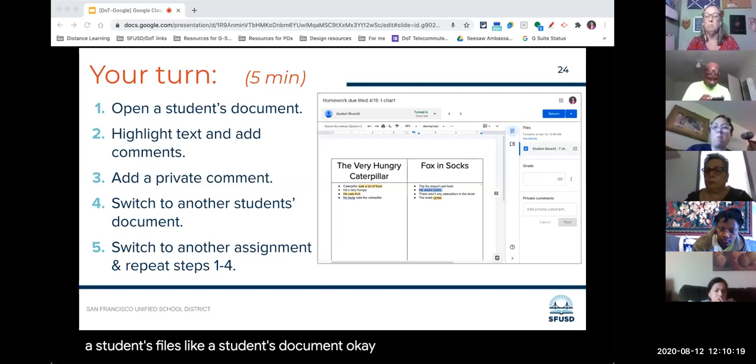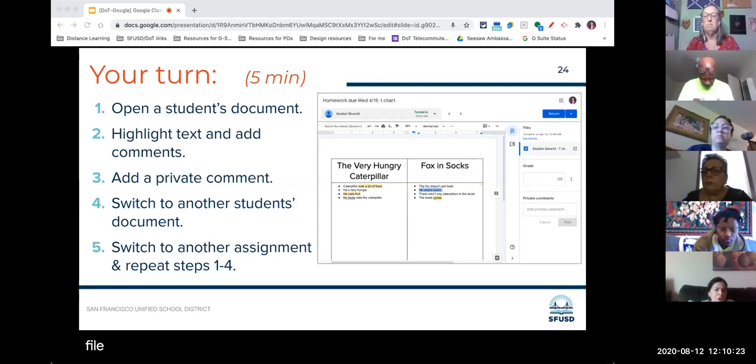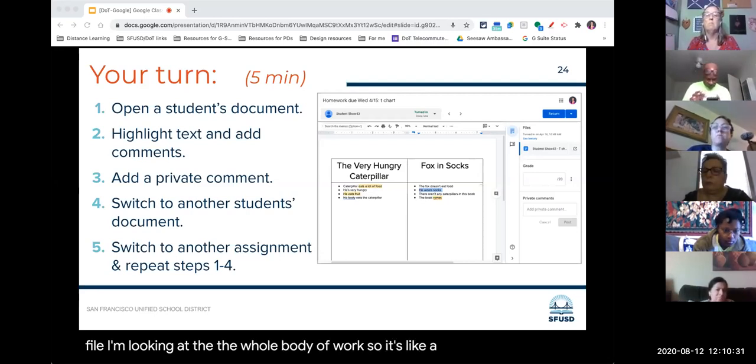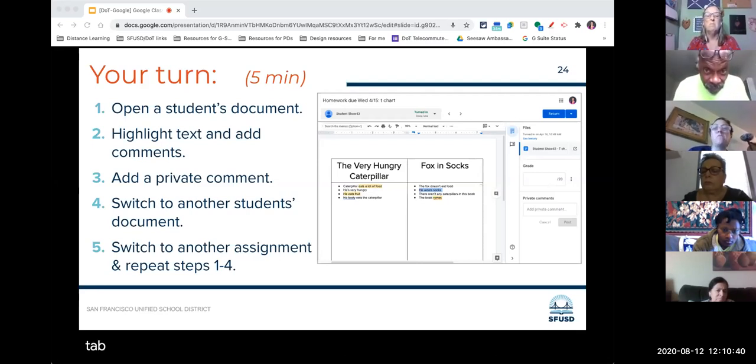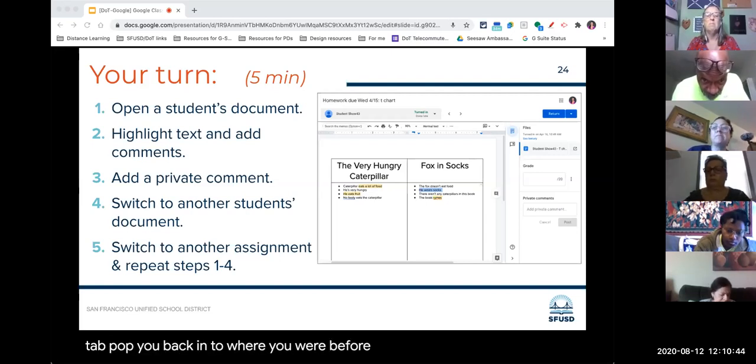Okay. Are you looking at a student's file? I'm looking at the whole body of work. So it's like a Google Doc. It's like a file. Yes. Yeah, so that is actually open in its own tab. You can just close that tab. It will pop you back into where you were before.